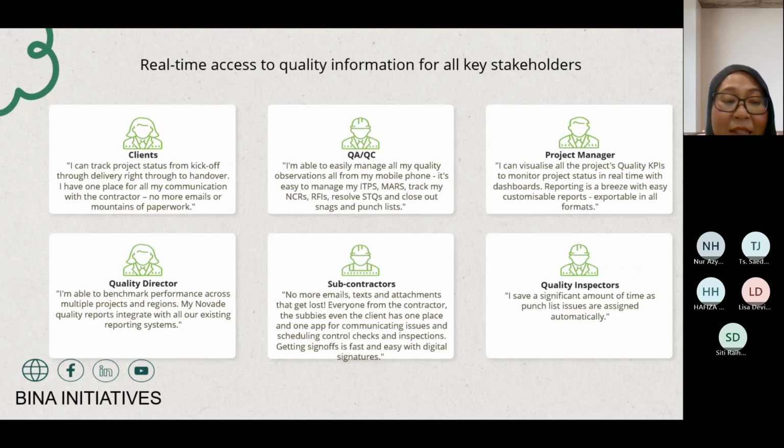As for the quality director, she said that I'm able to benchmark performance across multiple projects and regions. My quality reports integrate with all our existing reporting systems. For subcontractors, no more emails, texts, and attachments getting lost, which is true. Everyone from the contractor, the subbies, even the clients has one place and one app for communicating issues and scheduling control checks and inspections.